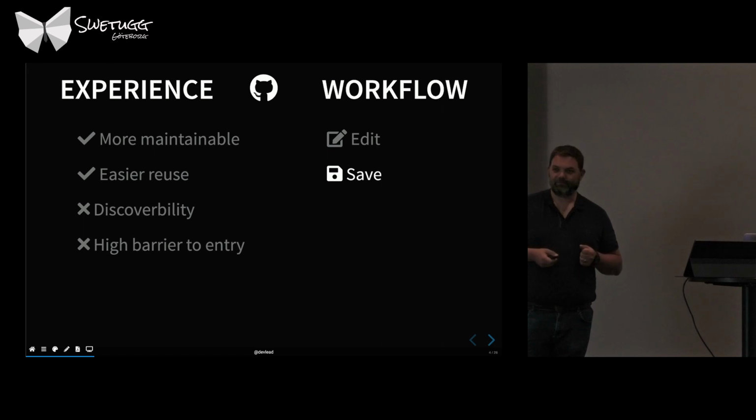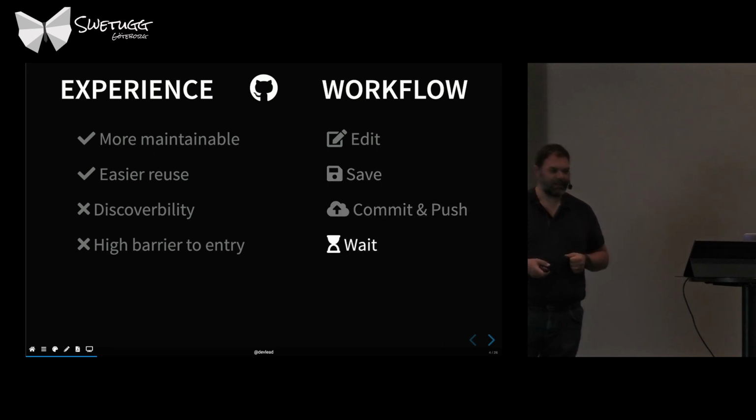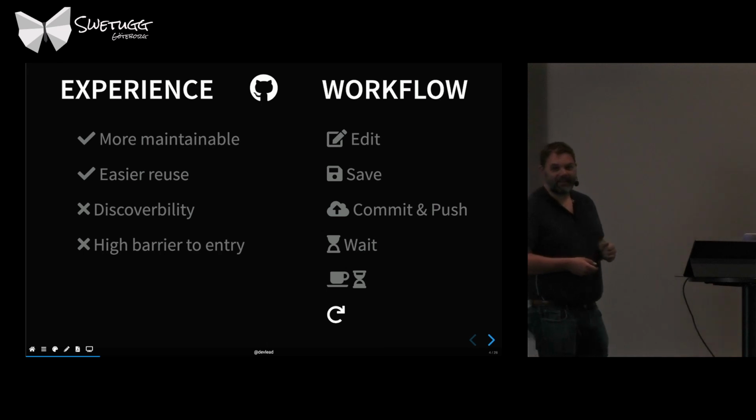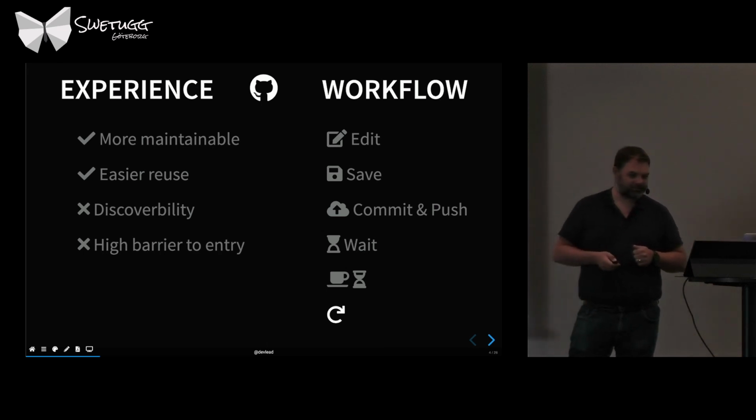you save it, you commit and push, and you wait. You go grab some coffee, wait some more, and you repeat. And that's usually the DevOps process when you can't run things locally.